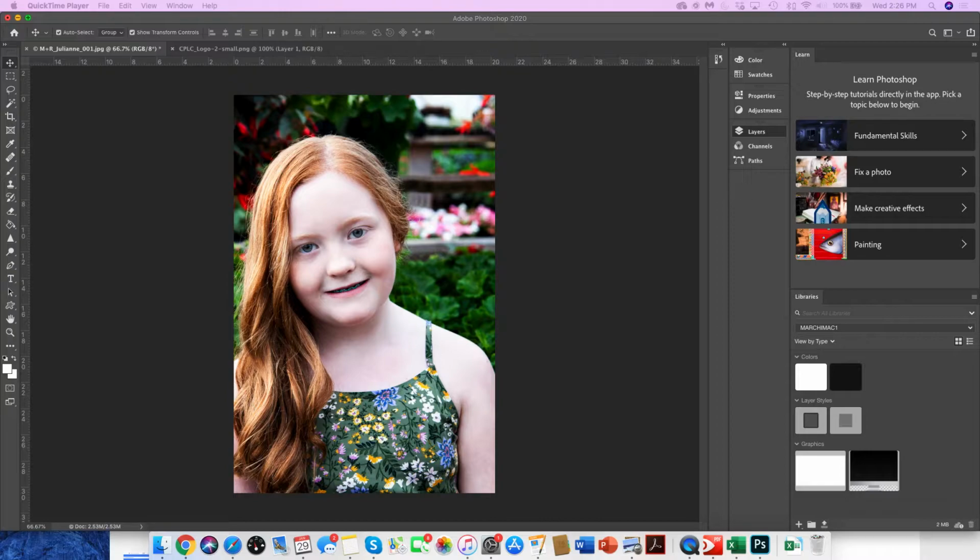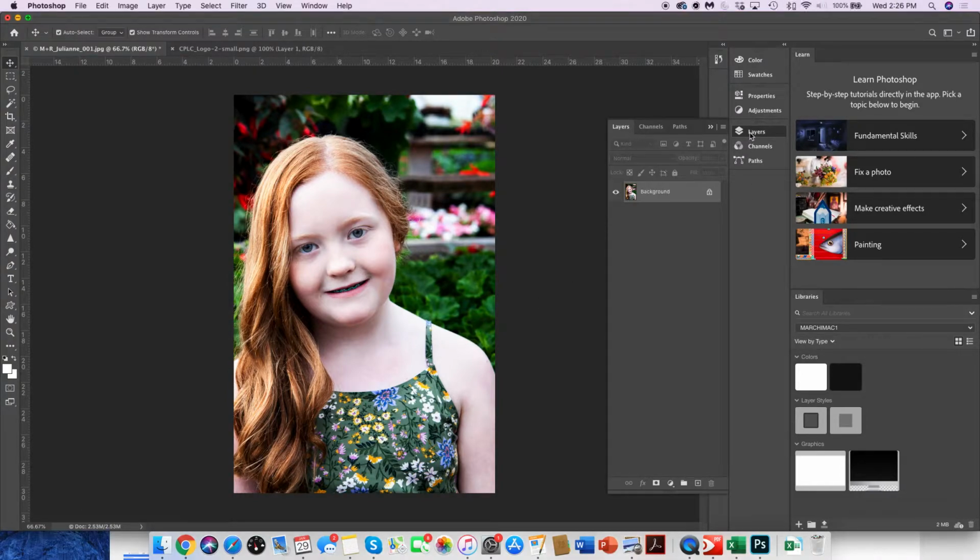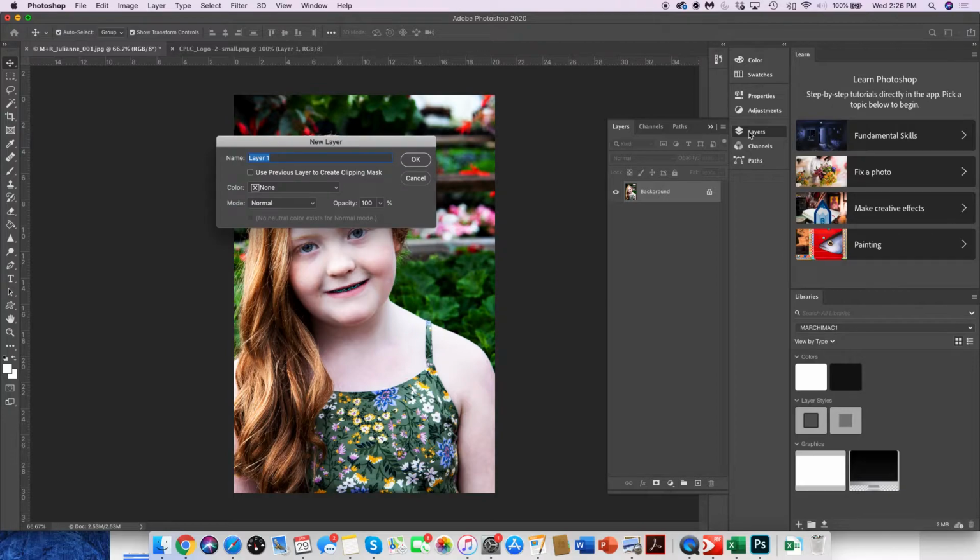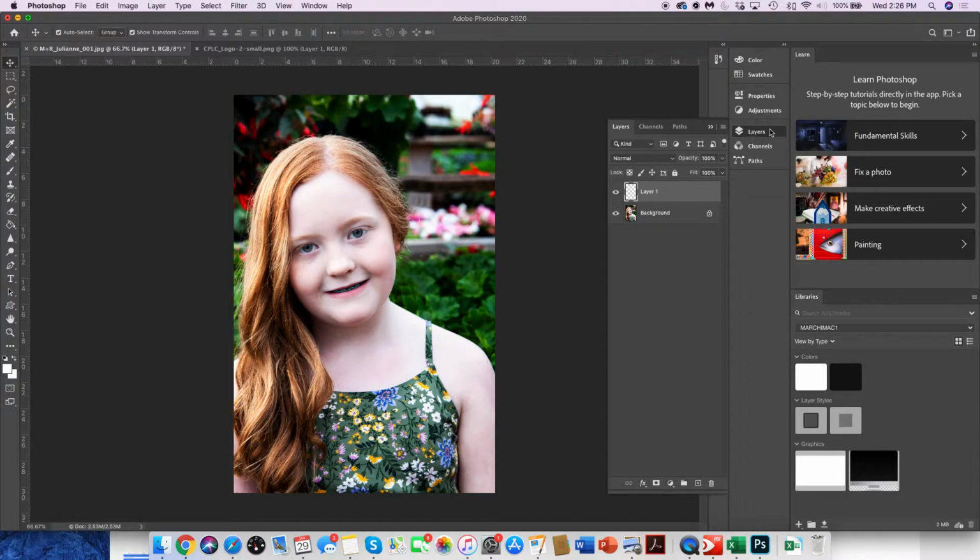So first, what we're going to do is go over to layers here. And I'm going to tell you the keyboard shortcuts on a Mac, but I will post in the comment box below what they are for PC. So to create a new layer, you'll go Command+N and enter. So now we have a new layer called layer 1.